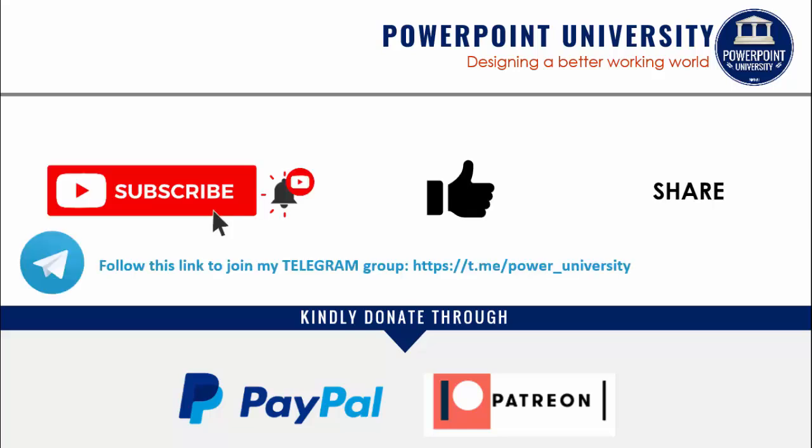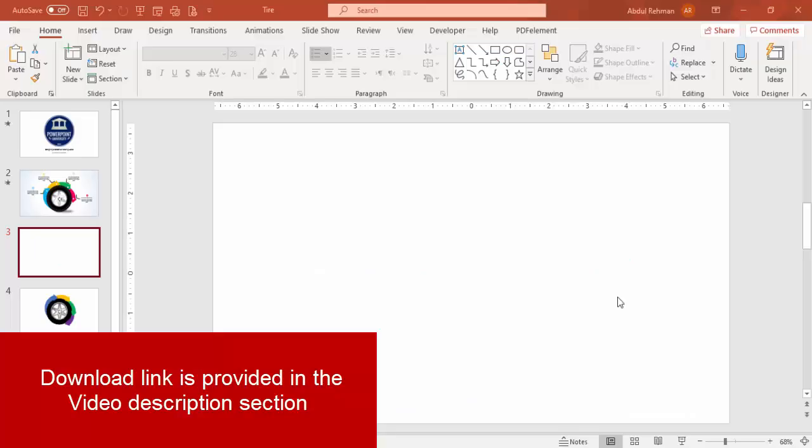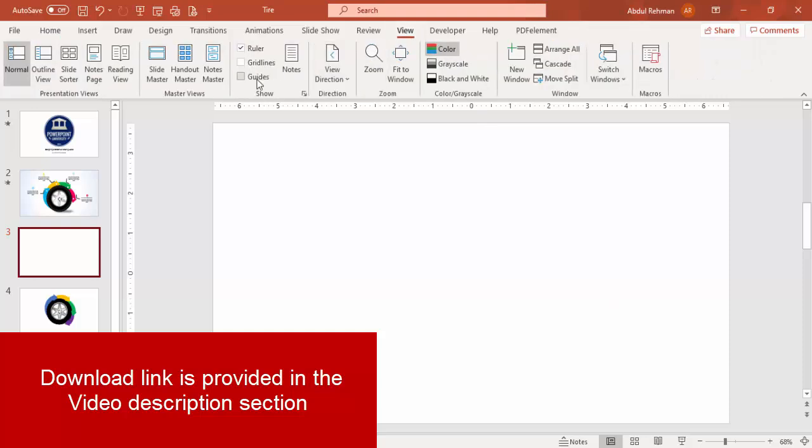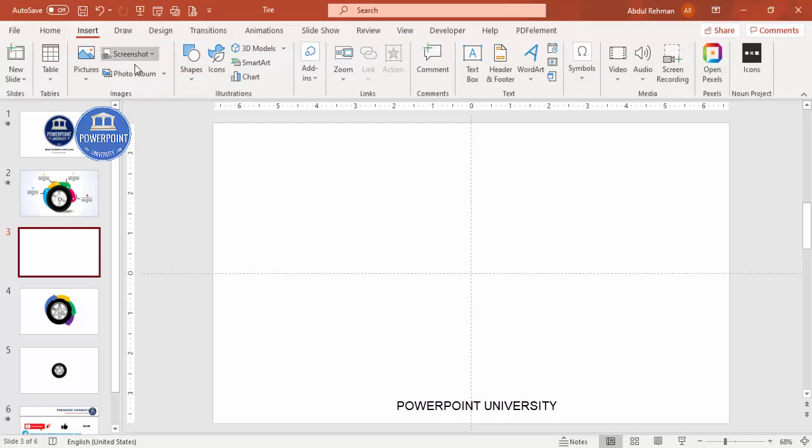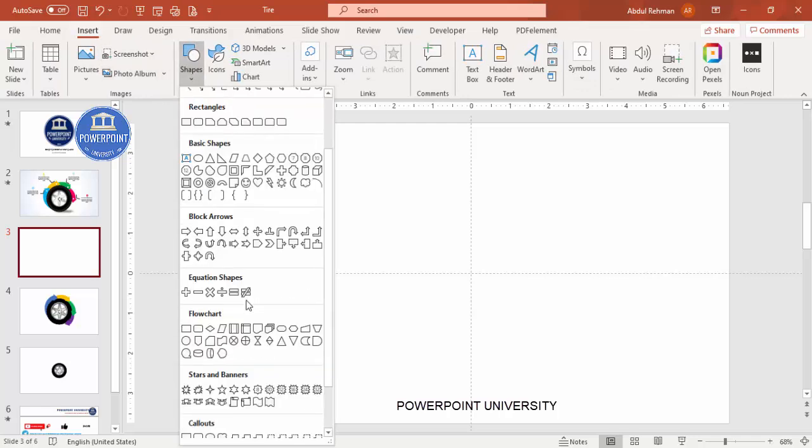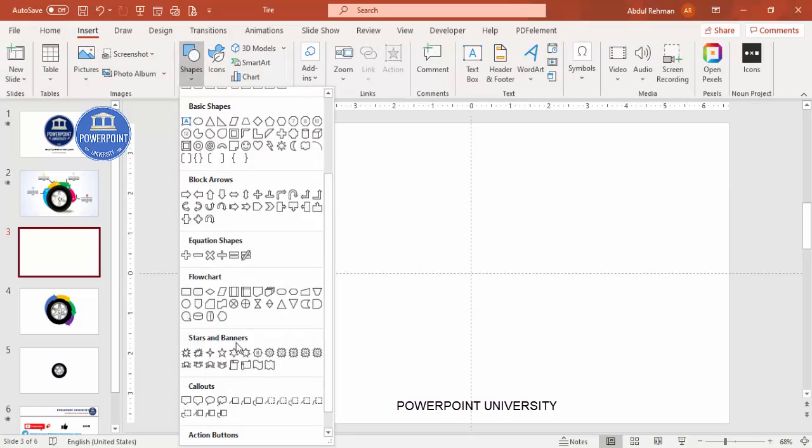So let's start the tutorial. To create the wheel, I'm going to enable the guides first. Go to the view, enable the guides, then go to insert shapes and scroll it down. You can see the stars and banners.